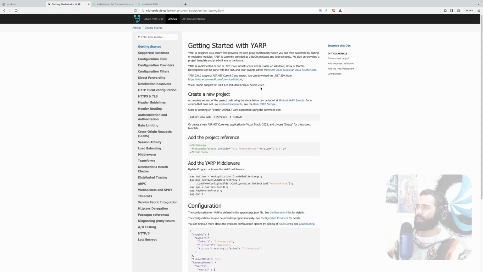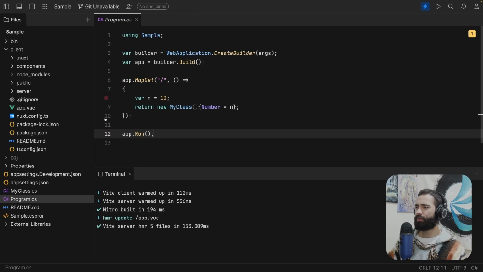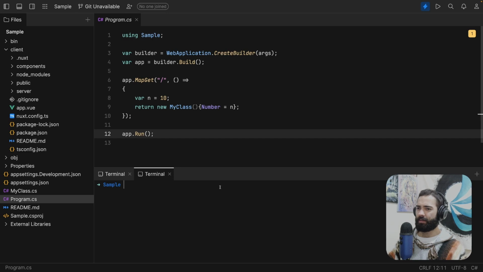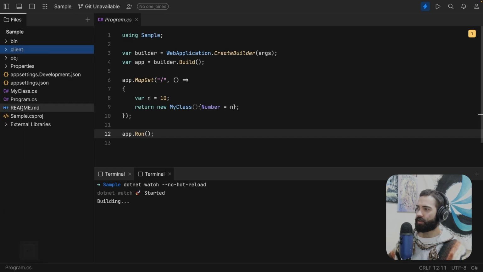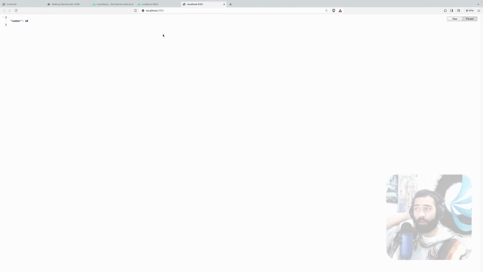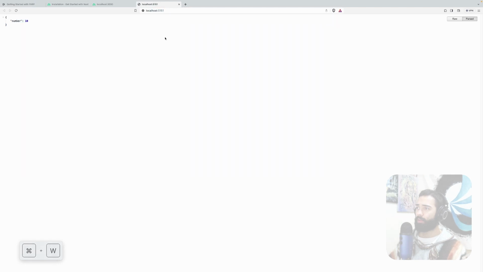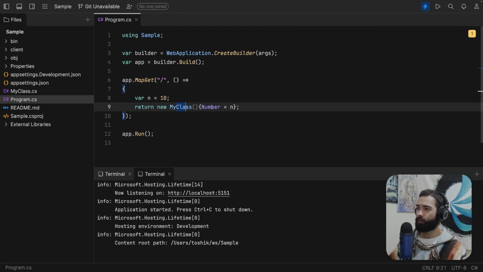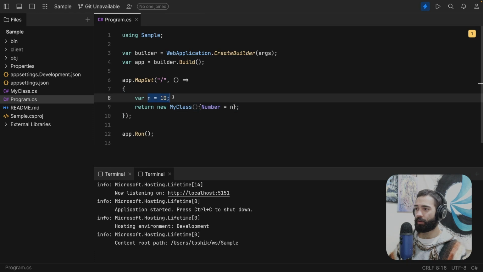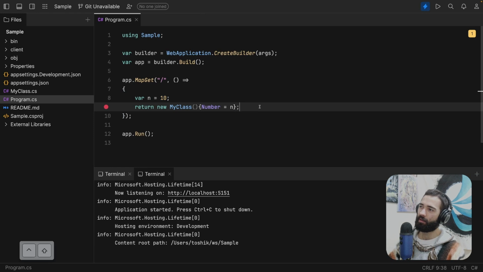So anyway, here I have YARP, yet another reverse proxy, and all I really want to do is let's say create a new terminal. I'm gonna run dotnet watch run with no hot reload for my .NET application here, and all this is going to do is start up a web API. All right, so on here I am returning number 10, which is just this object where number, I'm setting it to 10. I'm gonna place a breakpoint over here to demonstrate some debugging capabilities of Fleet.